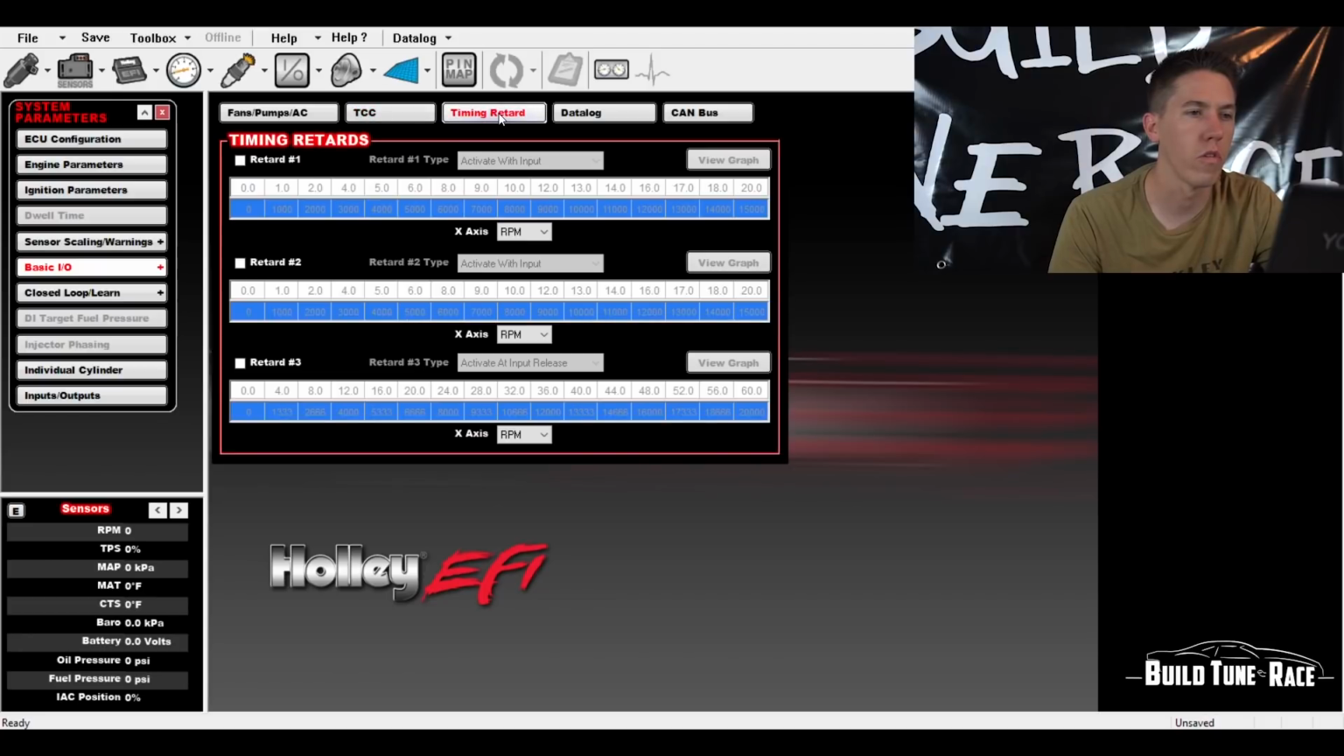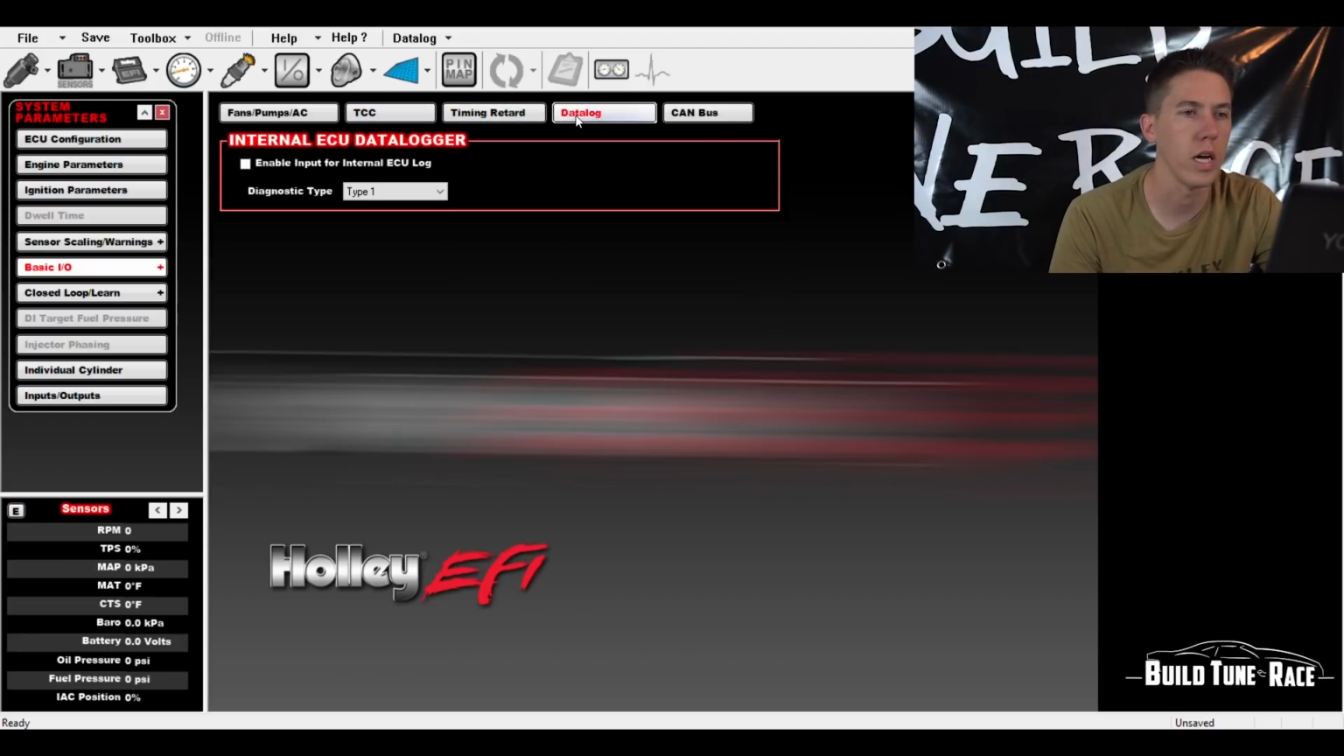So then you have some other things: timing retard, TCC, data log, CAN bus. I can get into data log a little bit more. If you come into data log and you go into setup ECU logging, as you can see here, I've set up mine to work off a trans brake.